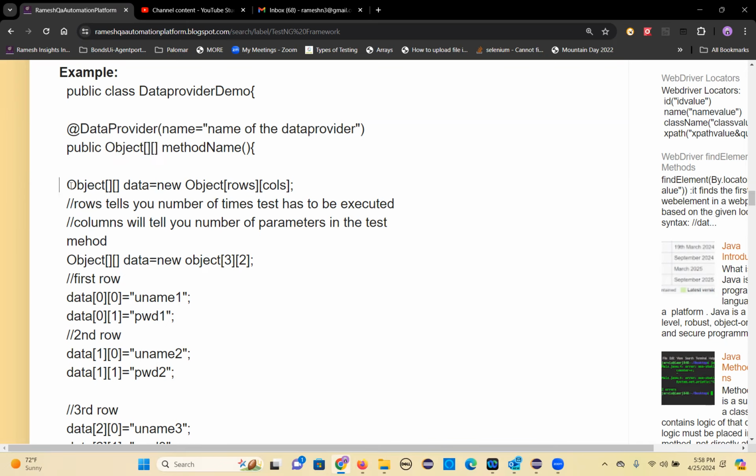So, Object to two-dimensional array. Data equal to new Object[rows][columns]. So it's basically a two-dimensional array. We're creating a two-dimensional array.